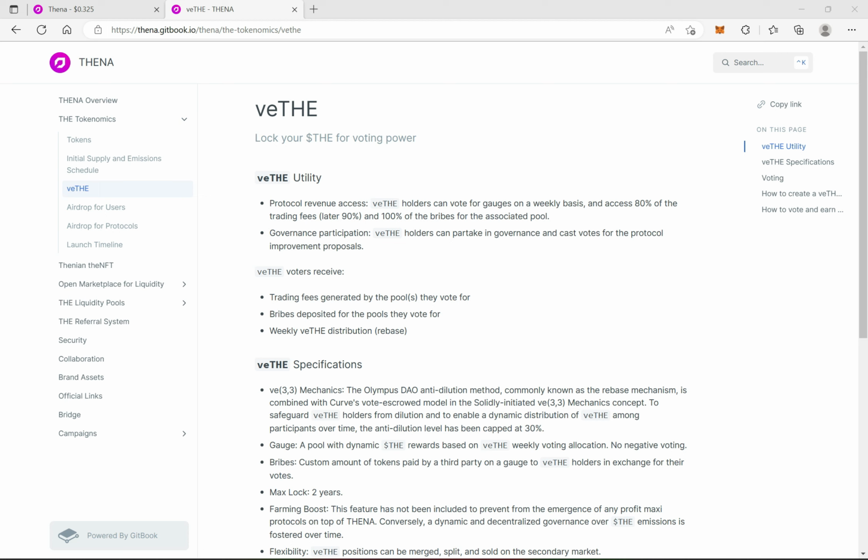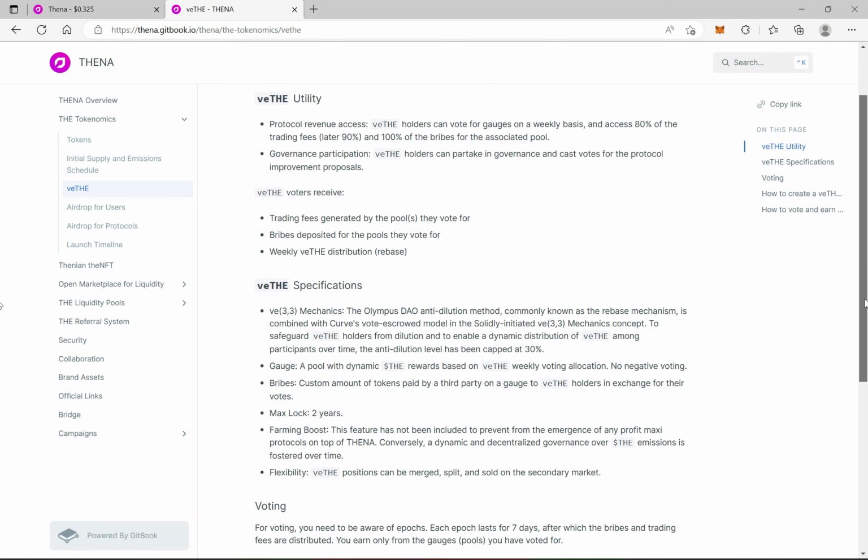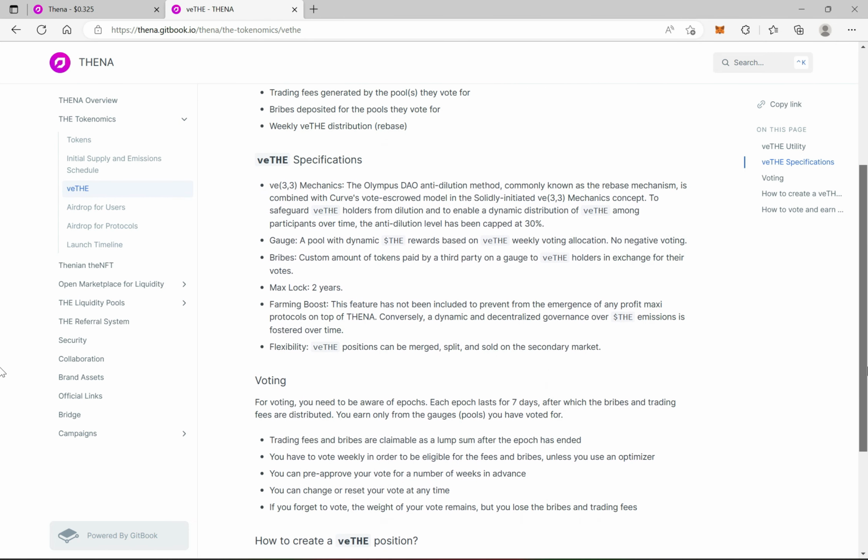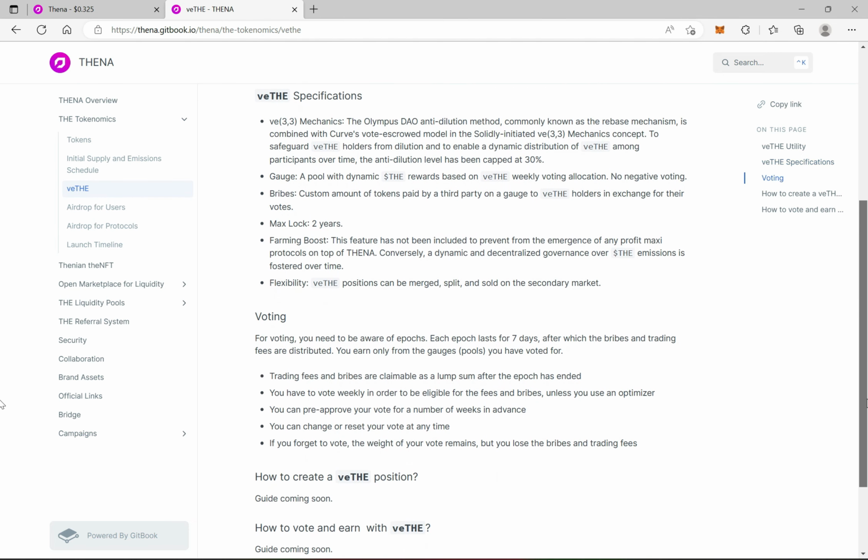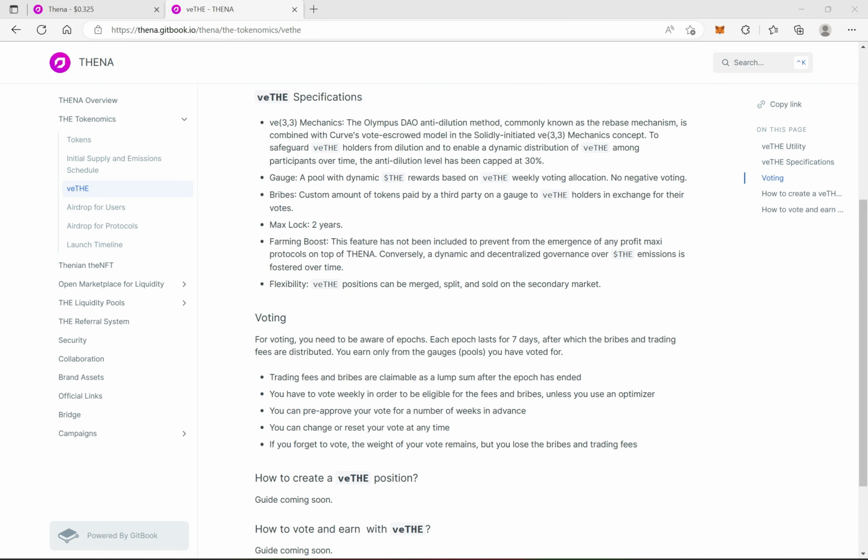With voting, you need to be aware of epochs. Each epoch lasts for 7 days, after which the bribes and trading fees are distributed. You earn only from the gauges, otherwise known as pools, you have voted for. Trading fees and bribes are claimable as a lump sum after the epoch has ended.